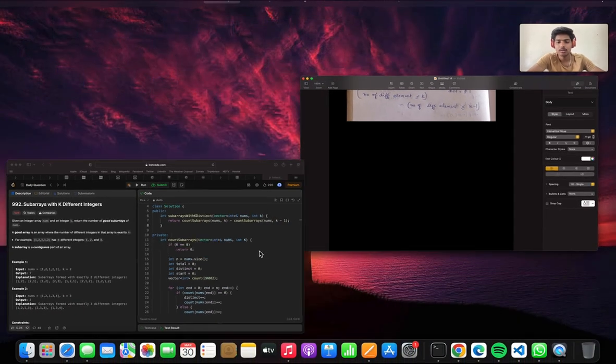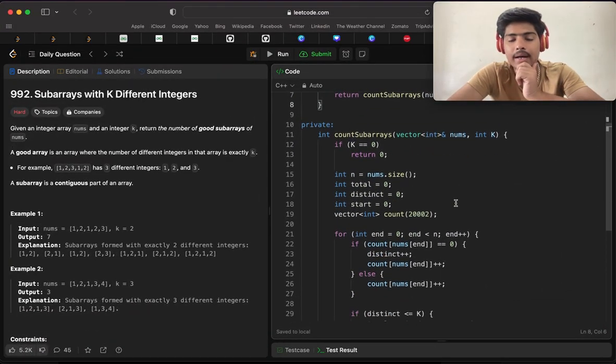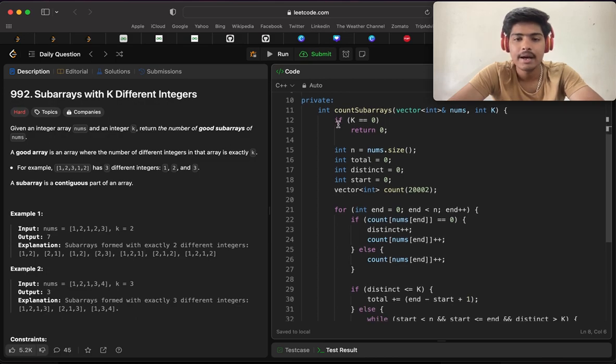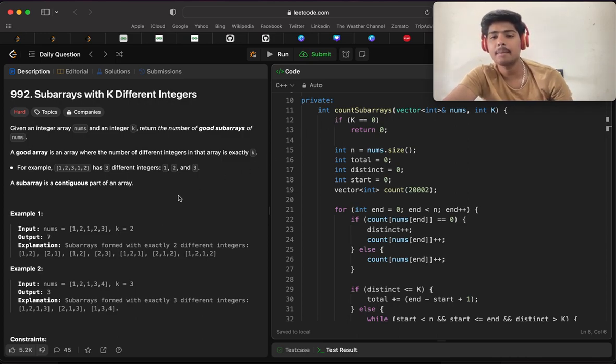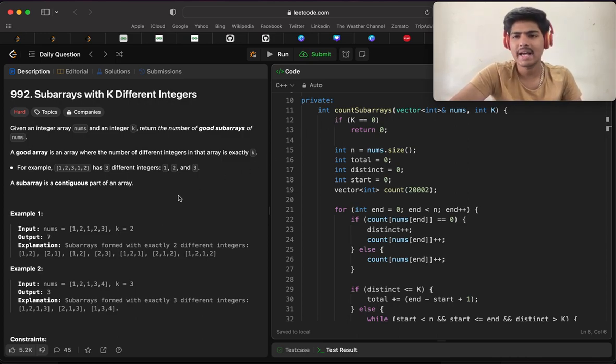Now what I will do, I will create a function countSubarray. Now I will check if k equals 0. In that case, if my k equals 0, it means the number of distinct elements should be equal to 0. That is not a possible task. So in that case, I will simply return 0. Okay. And I will initialize int n equals nums.size, and a total count of how many subarrays I have created till now.